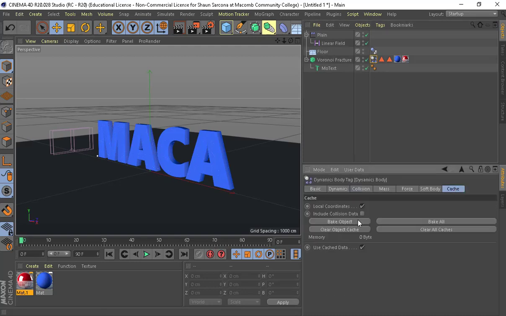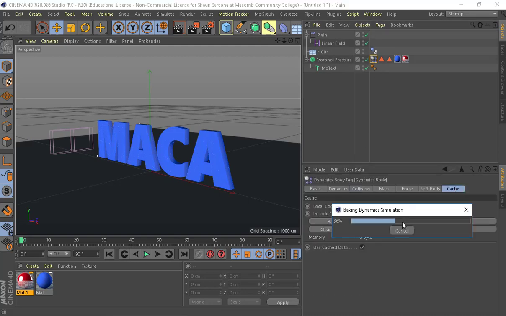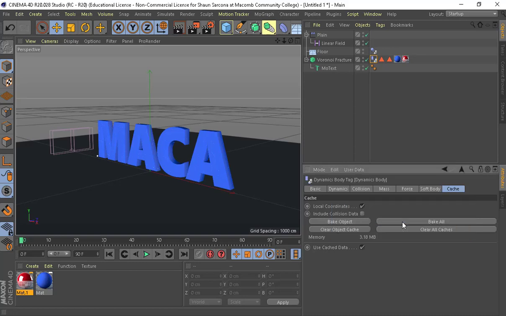I'm going to go to Cache, and I'm going to hit Bake All. What this does is it goes frame by frame and writes out every single frame of what that frame is doing dynamically. So now I can click and drag, and that animation will play back perfectly every single time.